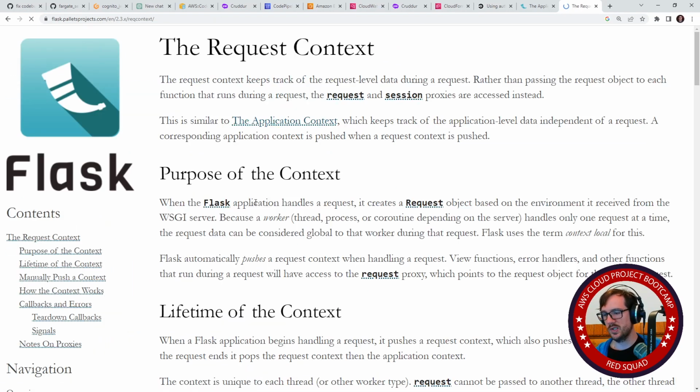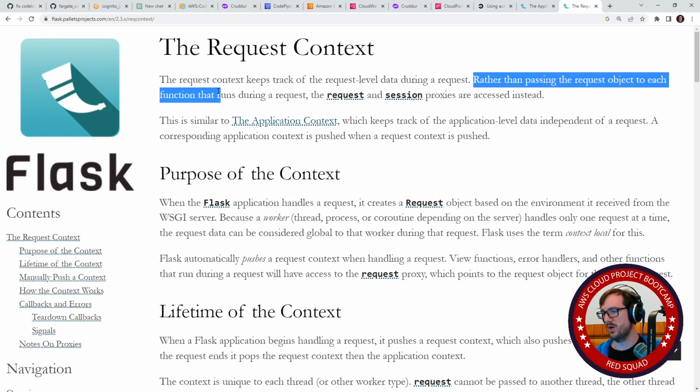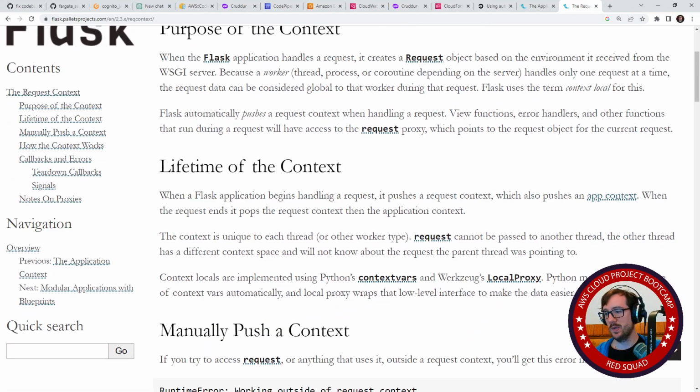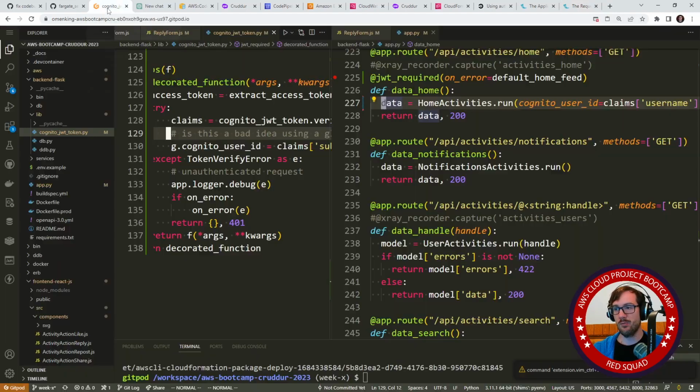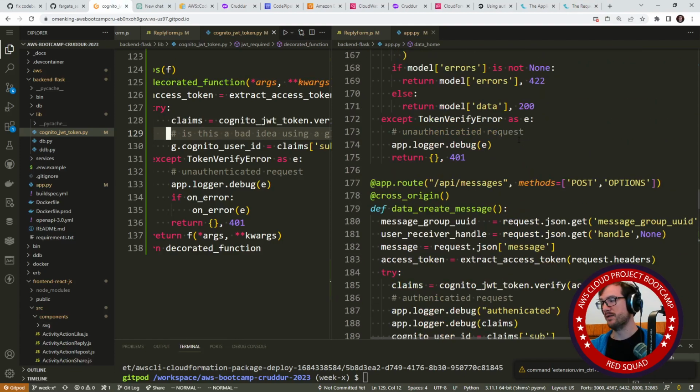So let's go here, the request context. The request context keeps track of request level data during a request rather than passing the request object to each function that returns it. The requests and sessions are proxies access instead. The lifetime, this is what I want to know. When a Flask application begins a request, it pushes a request context. When the request ends, it pops the request context in the application. So that means that the context, as far as I can tell, is going to end when the context ends, and that value will get cleared out. So it actually is okay to use that, as far as I can tell.